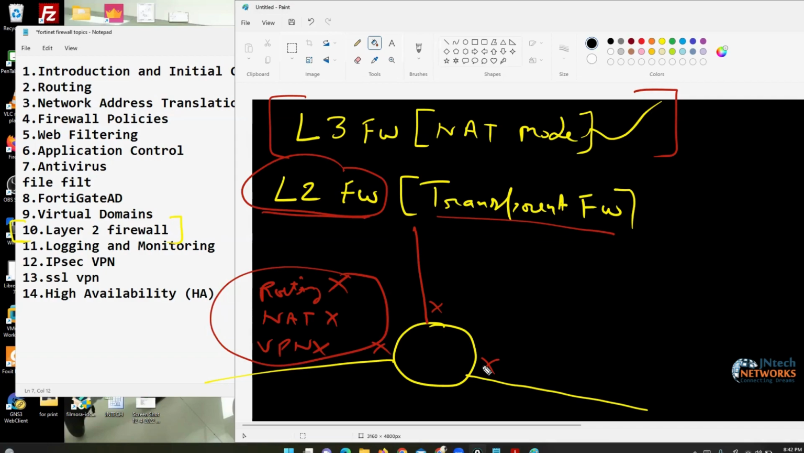That is the point. That is the question. In this scenario, we can use our firewall device as a layer 2. So we'll discuss in detail, but right now, I'm giving you the idea. So this is what layer 2 firewall is. Layer 2 firewall concept is called transparent firewall. So we can discuss in detail about layer 2 firewall.